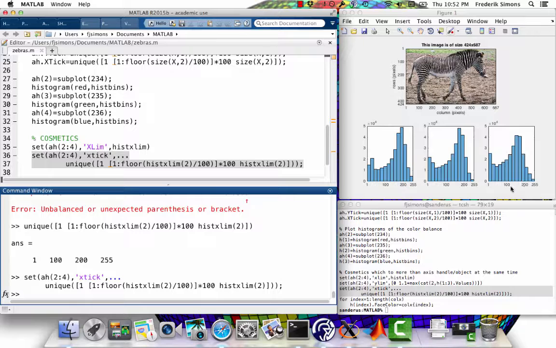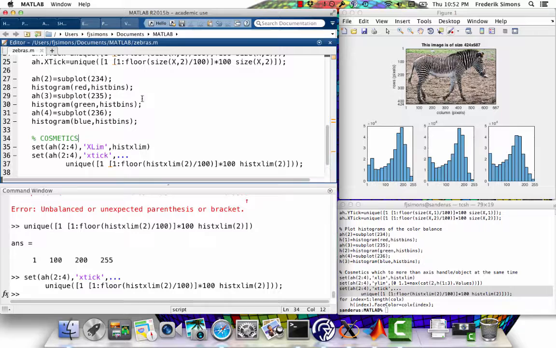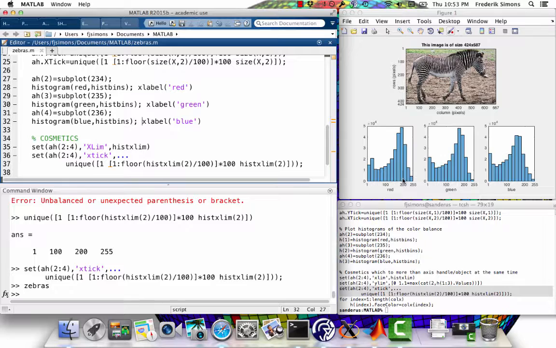There's another thing that I would like to do. I would like to label these things, and I'm going through the same thought process here. I could use label red and green and blue. Edit, run. There are my labels.